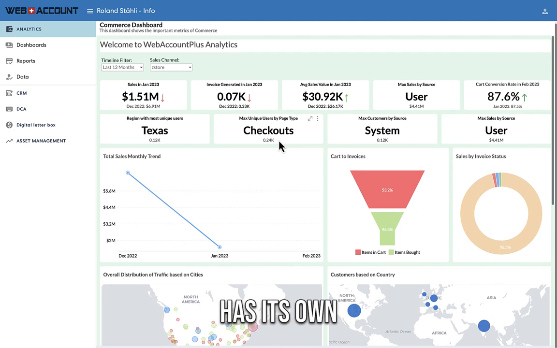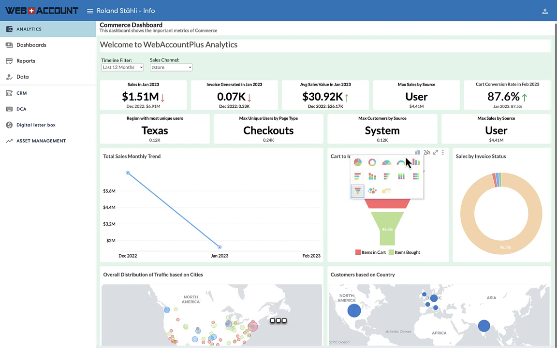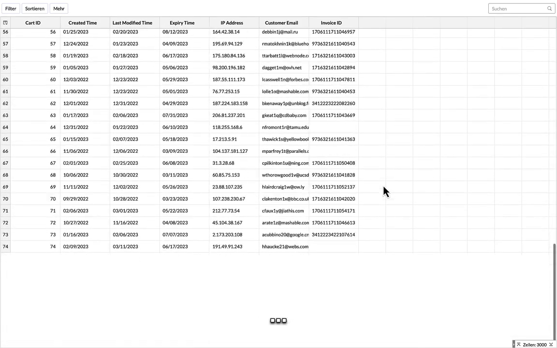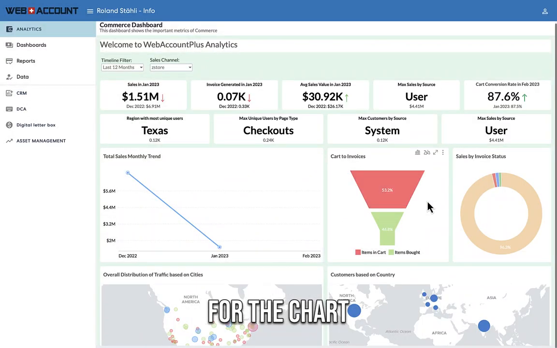Each dash card has its own icons available to either change the chart type, expand the chart to full view mode, or see the chart's data, where we also see the number of records considered for the chart.